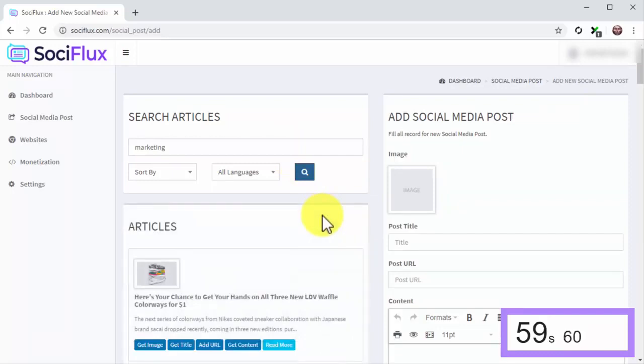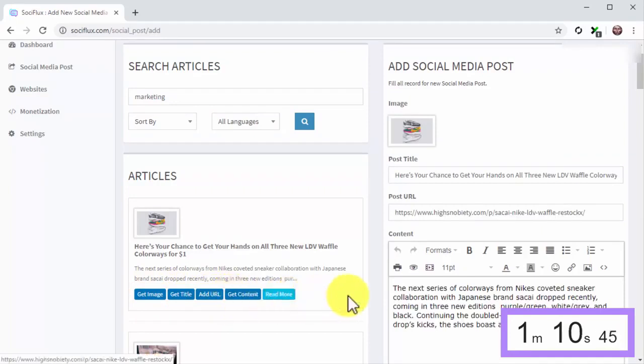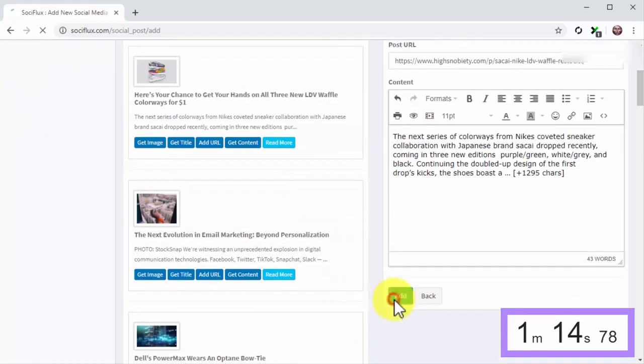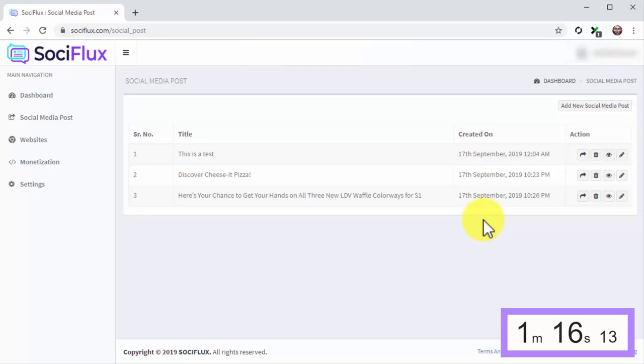Sociflux will show a list of trending posts that have gone viral, and all you have to do is select the post you want to share and click on Get Image, Get Title, Add URL, and Get Content to pull all the content instantly into a new Sociflux post. Then click on Add to finish. Stop the clock. See? It only takes 28 seconds or less to find and curate viral content with Sociflux. Now that's what I call awesome. You can then click on the Post to Social button to share your new viral Sociflux content.